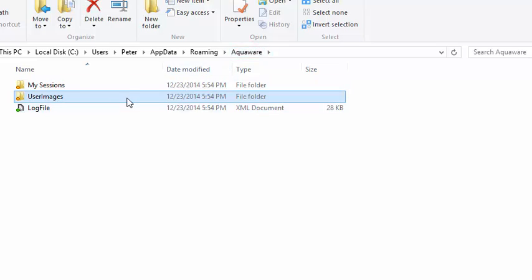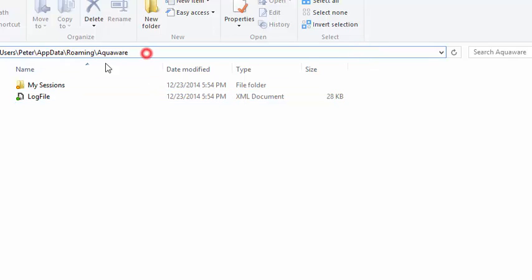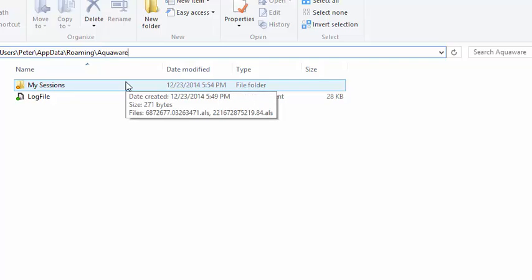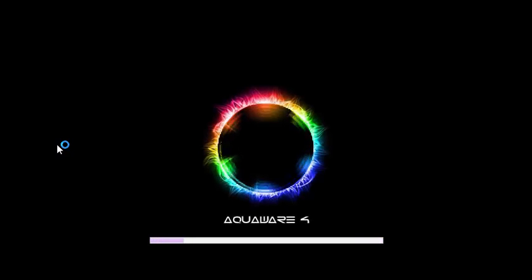So to simply correct this problem, we're just going to delete the user images directory, and then we're going to bring back up Aquaware. Again, you'll notice that the path is users, the account you're logged in as, the hidden profile, AppData, Roaming, Aquaware, and then the folder that we just deleted, user images. Okay, so we're going to fire Aquaware back up, and we're going to create this again, and then you'll see how the functionality should be.